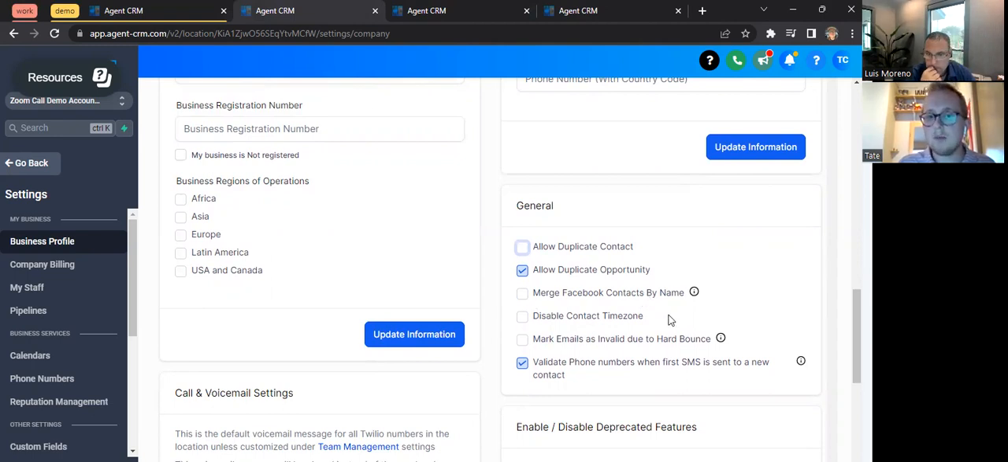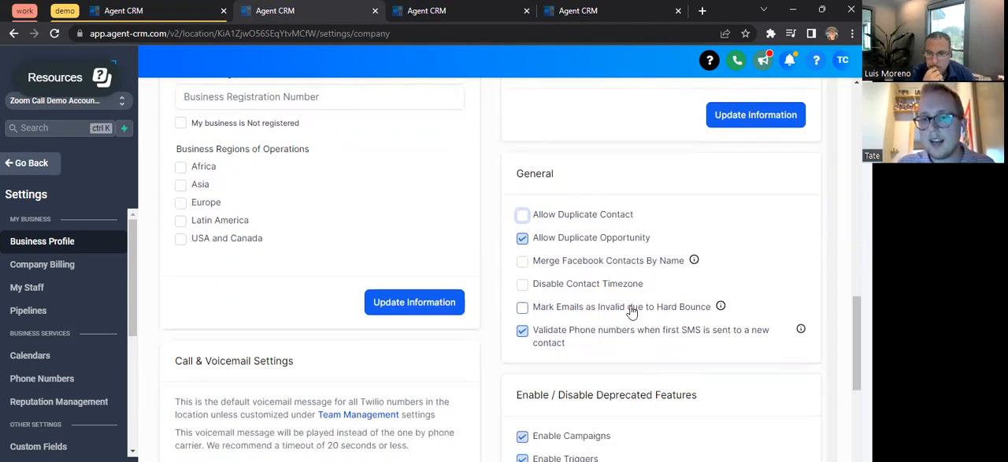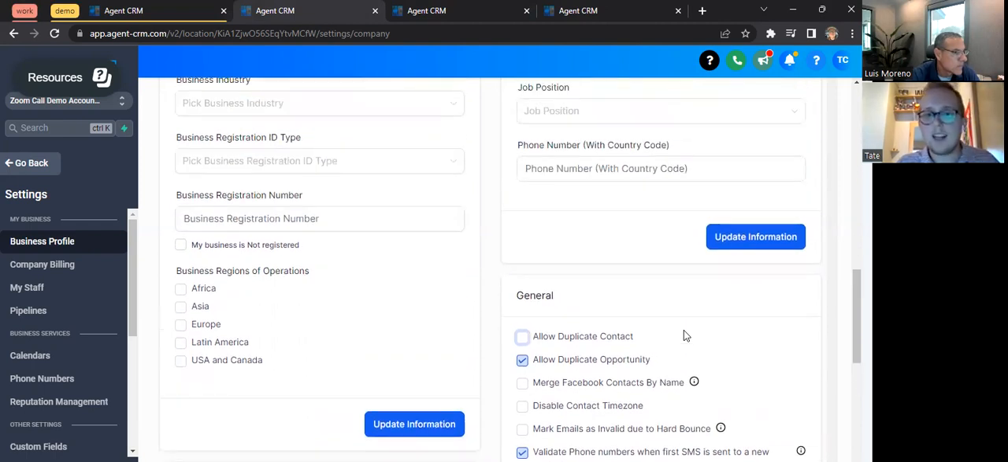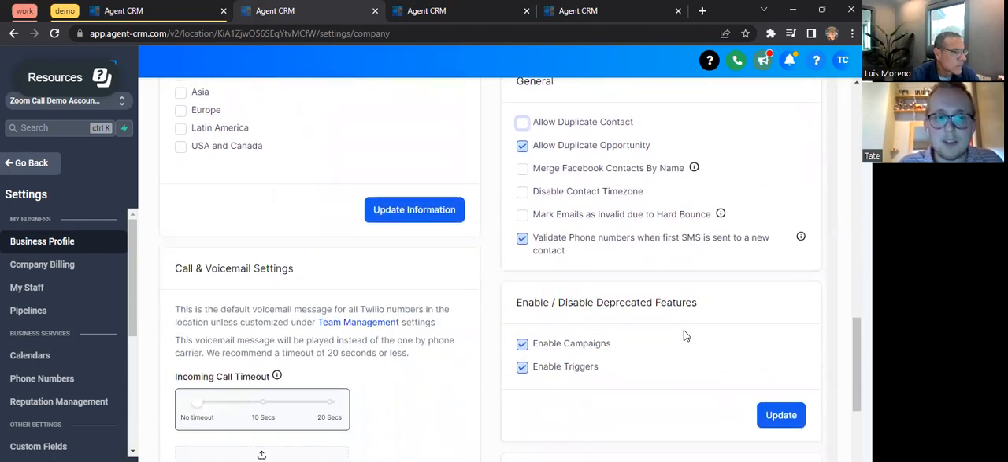You can disable time zone, mark emails as invalid, and then you can validate phone numbers when the first SMS is sent to the new contact. So that's a pretty awesome feature as well. This is all, like I said, right here within your business profile.